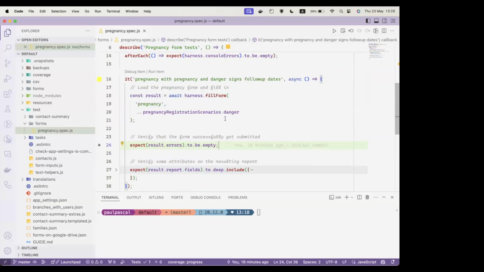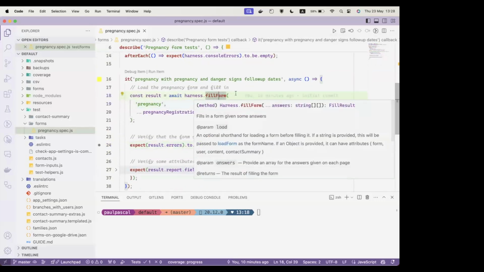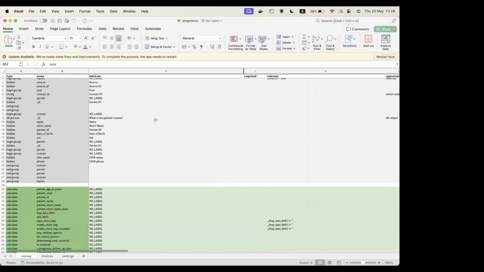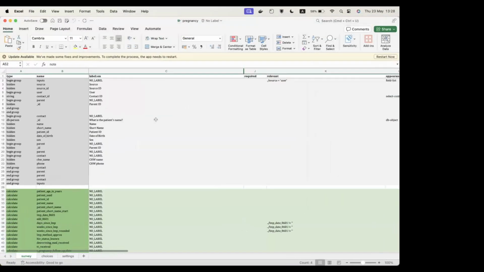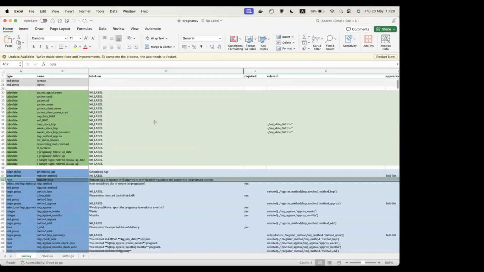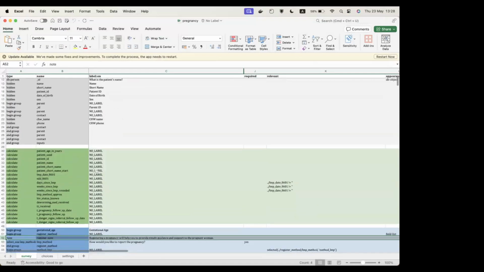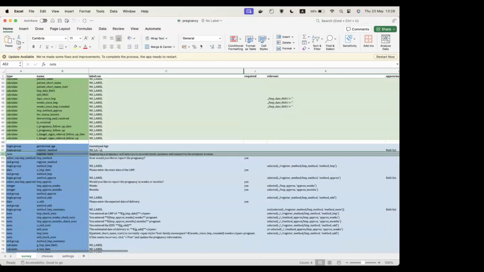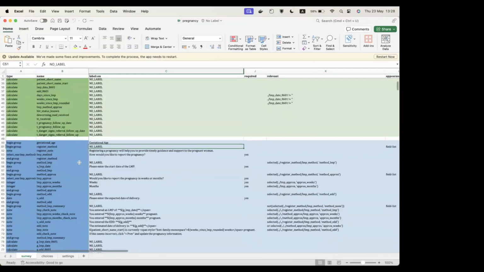Okay, so now let's come back to the input. The input we are talking about is just the answer. To get a context of that, let's move to our form XLS to understand a bit how this input works. So here is the pregnancy form, and we'll be touching the different groups and pointing out the different inputs, and how we set them.